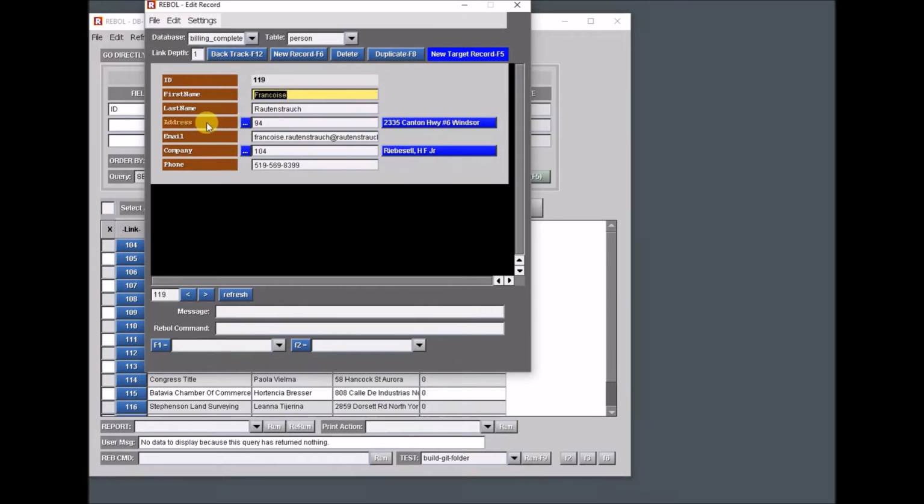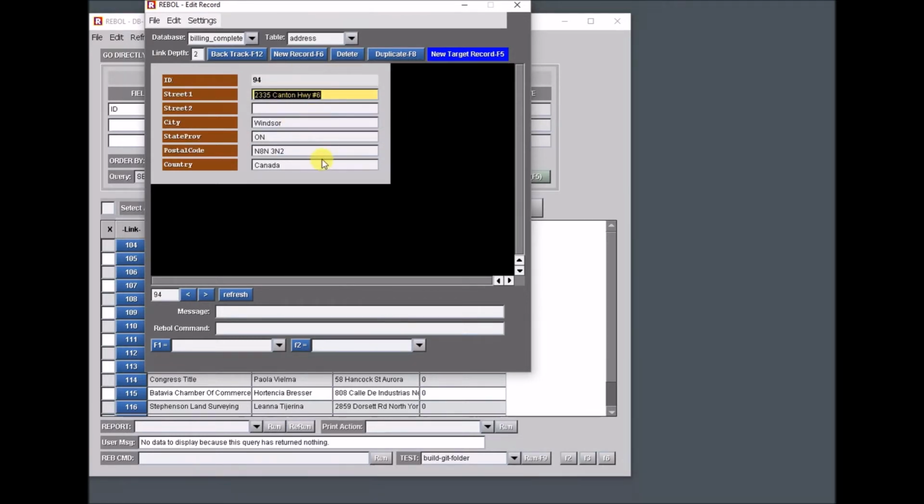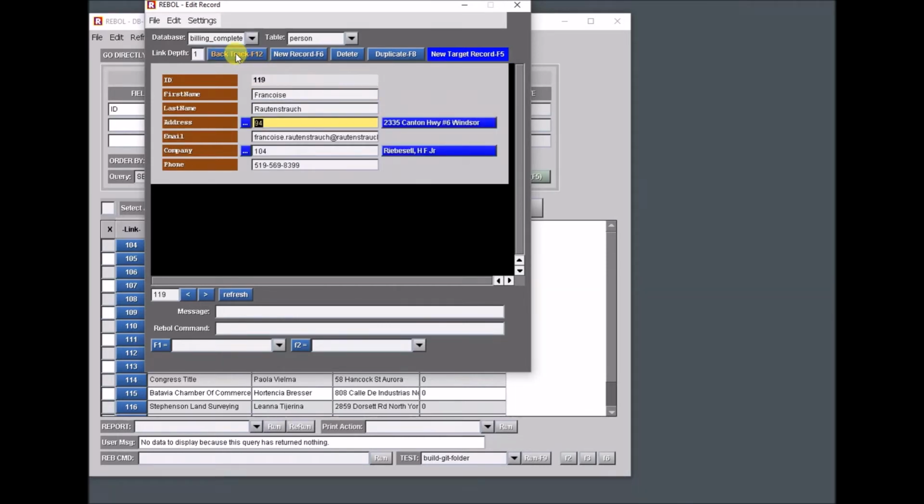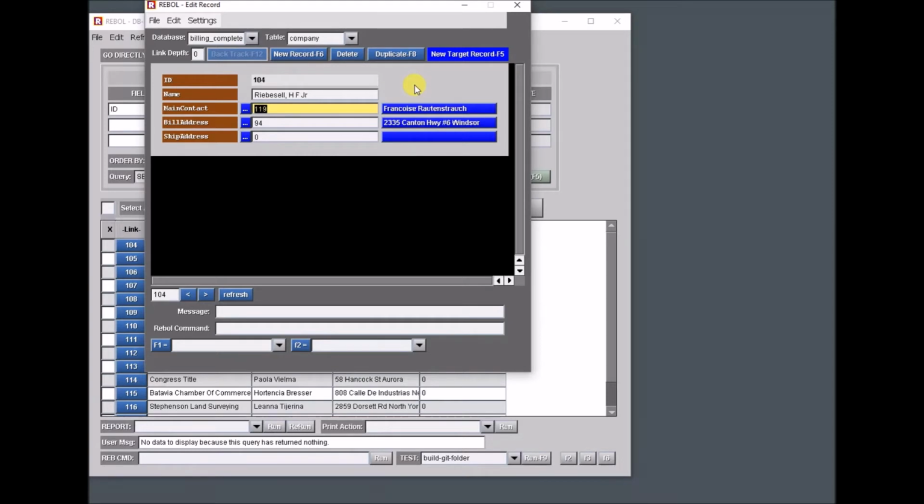And again, the address here is record ID 94, and if I click on there, it takes me into the address table, record ID 94. My link depth changes here as I traverse the links between the different tables, and I can go back through the chain to bring me back to the original record 104.